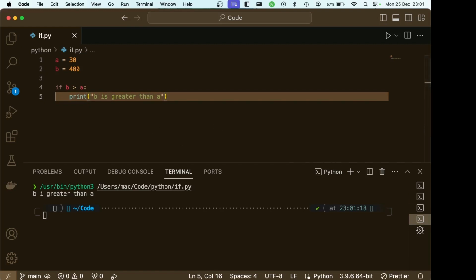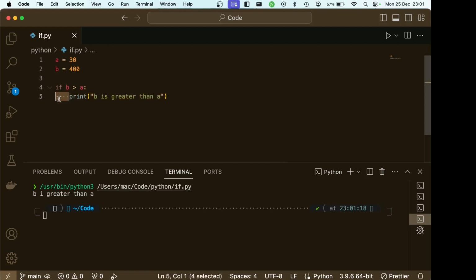So what are we doing here? We're basically writing code to check if B is greater than A. But if you observe, I shifted this print into a new line, four spaces. If you see, I have four dots there, that's four spaces. I did that because Python relies heavily on indentation. You use indentation to define scope in your code. Other programming languages use curly braces, but in Python you use indentation.